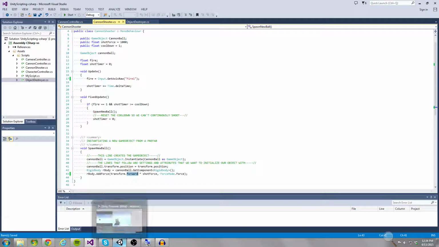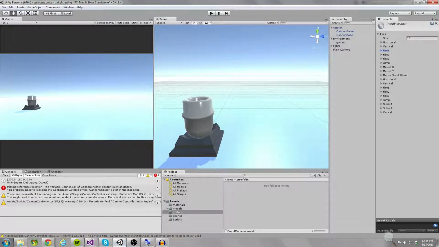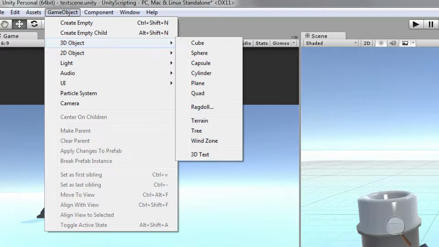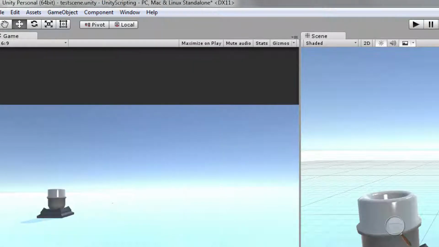Let's go back to our Unity project. And what we need to do here, as you can see, we're missing a reference. We have a missing reference exception, and it's because we don't have a cannonball prefab yet. So let's create one. So what I'm going to do is come up here to GameObject, create new 3D object, and click. Let's do a sphere, since that makes sense. That's what a ball looks like.